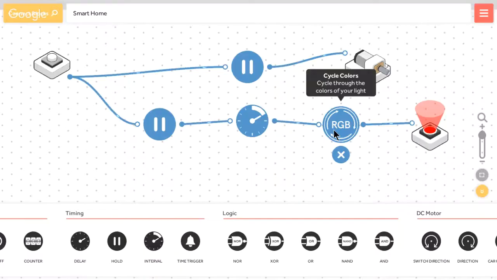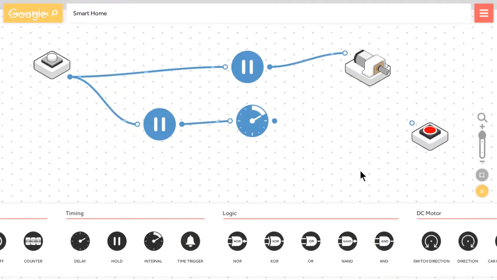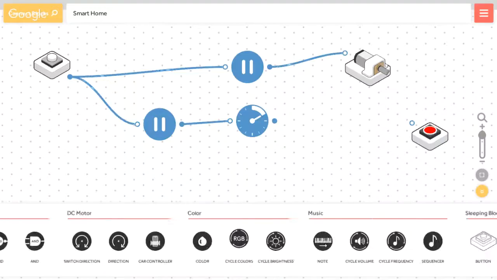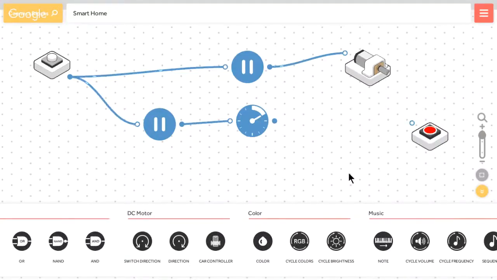And the RGB, or red, green, blue logic, is a behavior that tells the light to cycle through all 3 of its colors. Now, how did I get to this system? Let me show you. Pretty easy. I'm going to remove the red, green, blue. And it goes back into its spot right down here in the tray in the bottom.